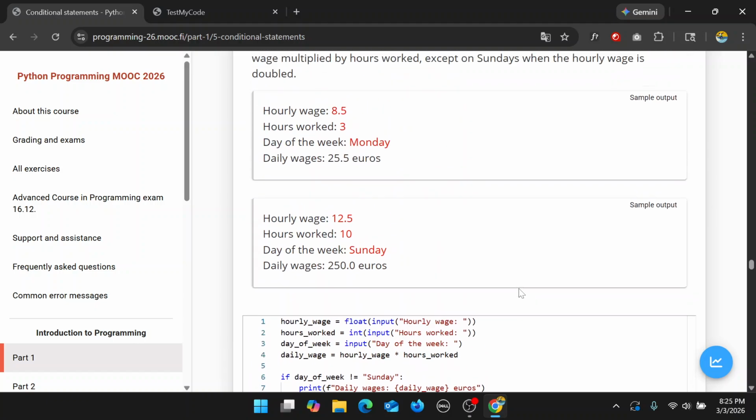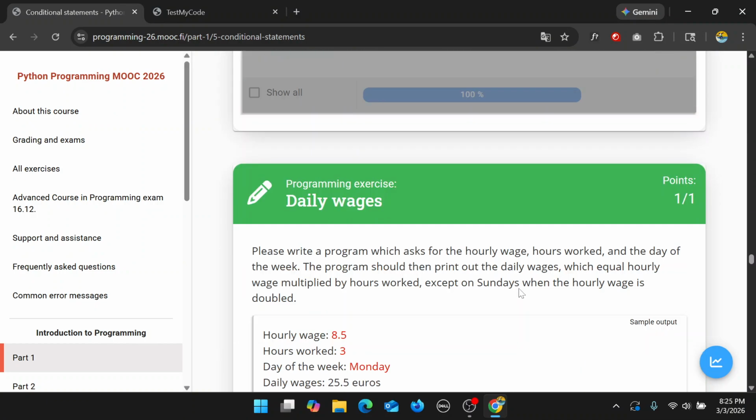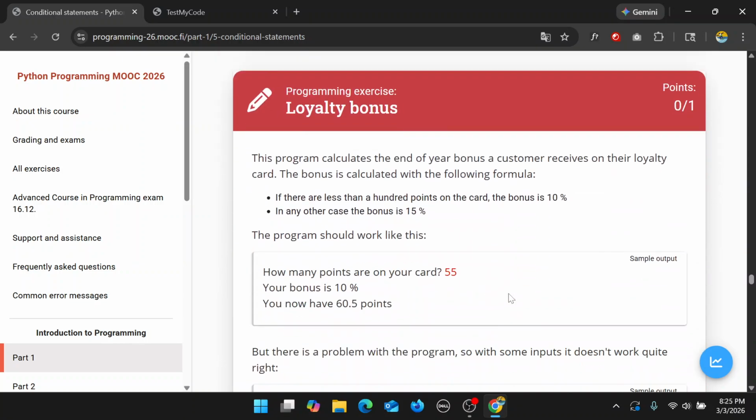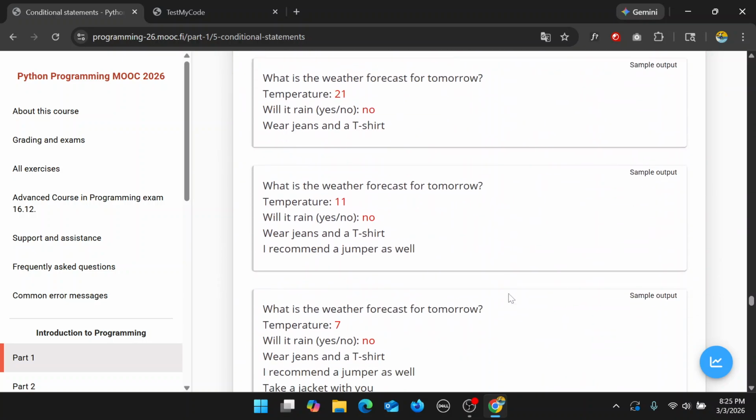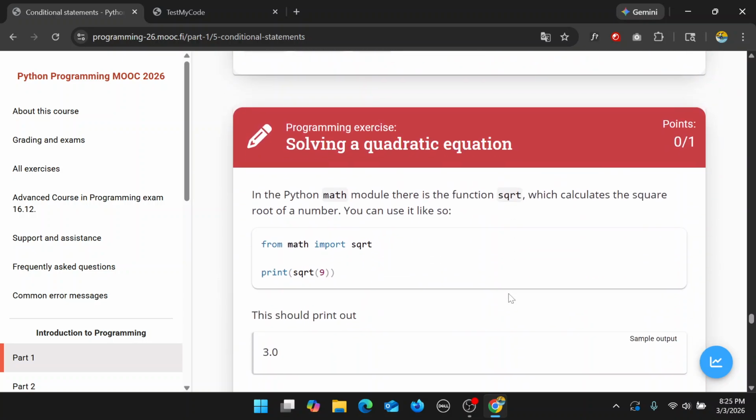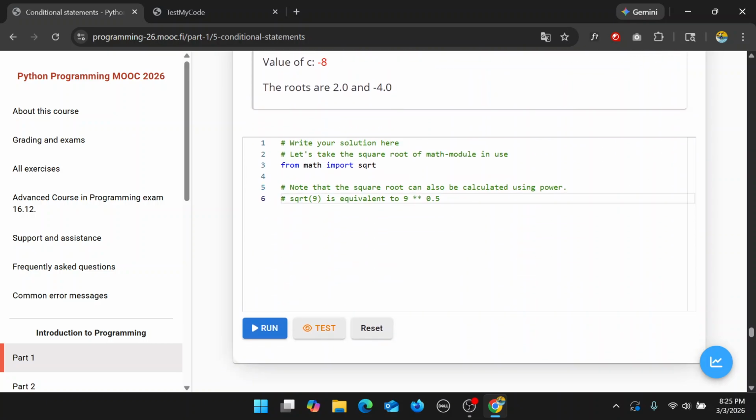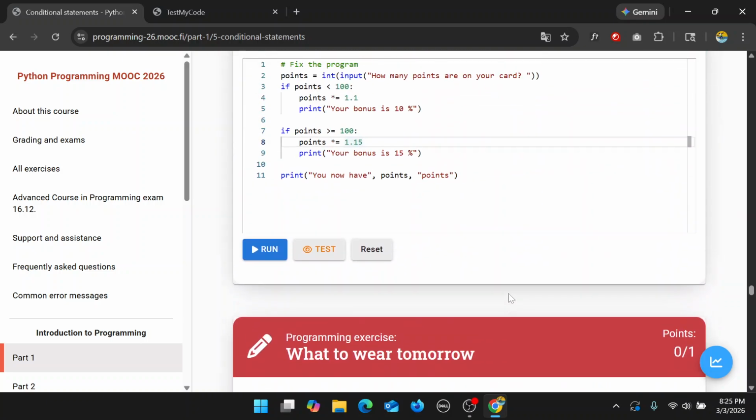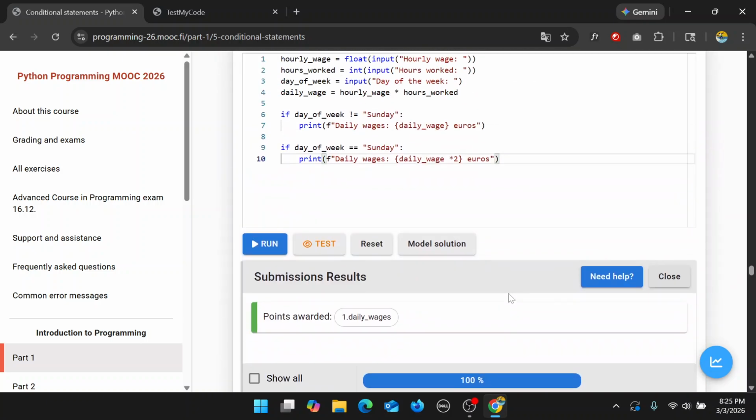Those 3 exercises we just did in this video. In the next video, we will do the following 3 exercises for loyalty bonus, what to wear tomorrow, and solving a quadratic equation. If you are antsy, you can try them out on your own and then come back to my video and watch that and see how we compare notes.